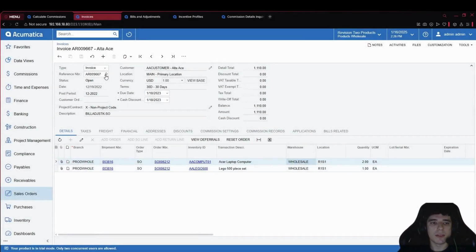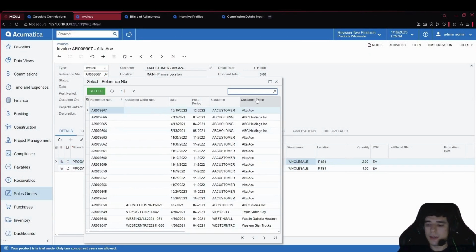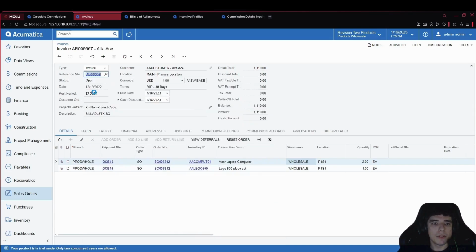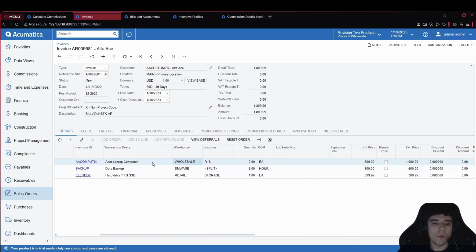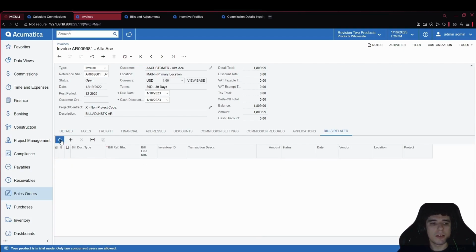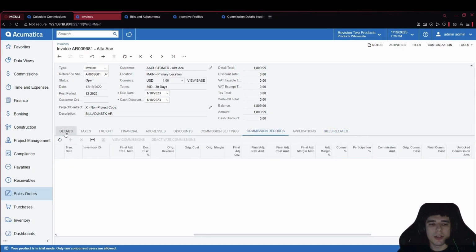Okay, so let's see what happens. Let's go to invoice 9681. This is an example that I got set up, and we can see here that we got one stock item line, one non-stock item line, and then another stock item line. We got no bills related, and we got no commission records.